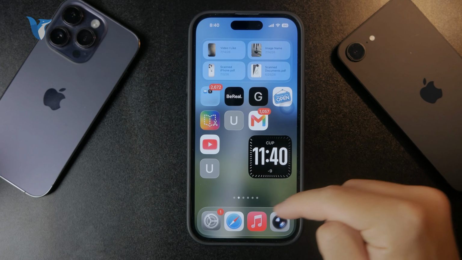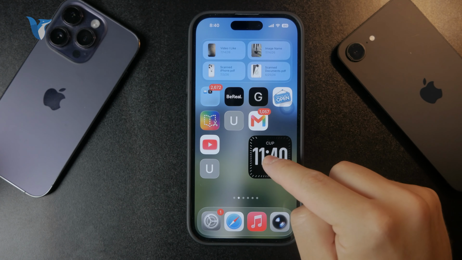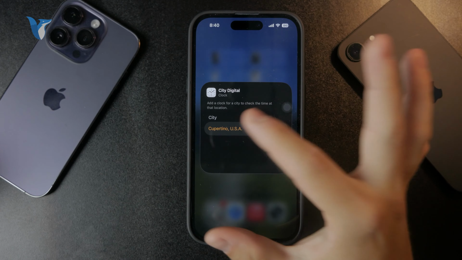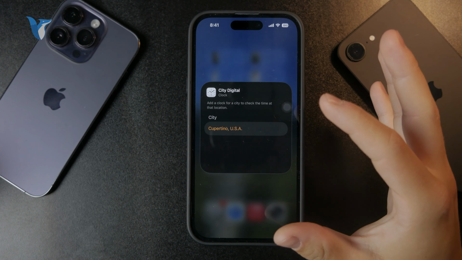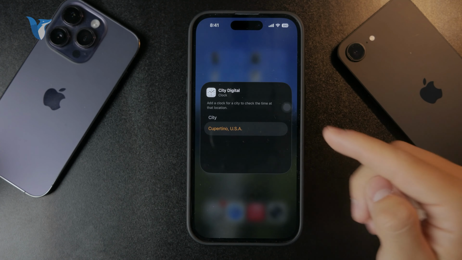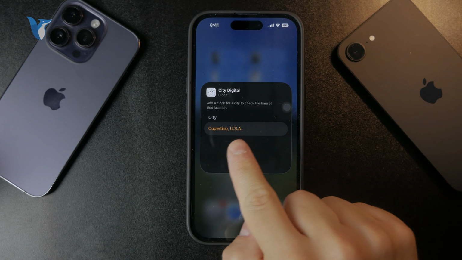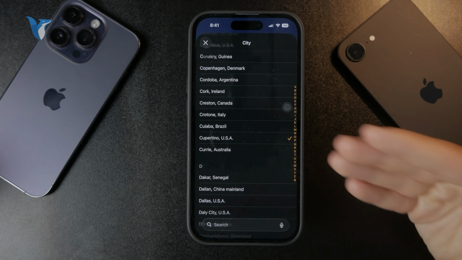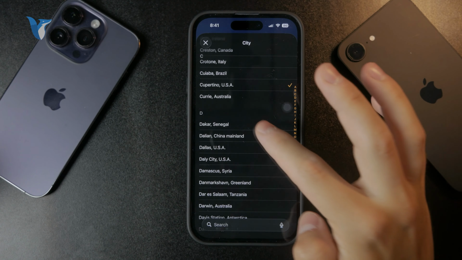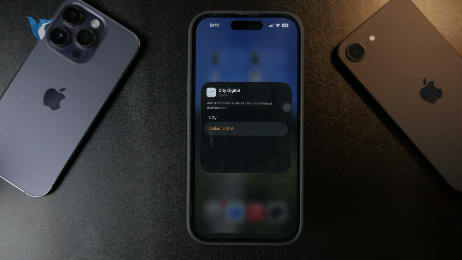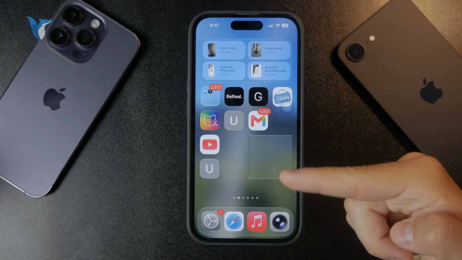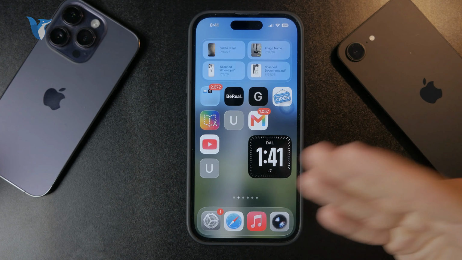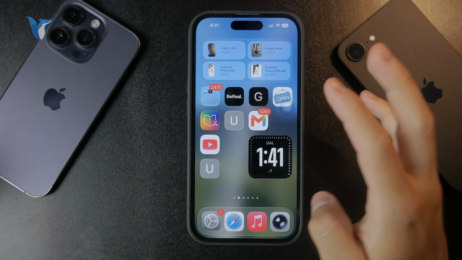If I want to change the world city widget, I can hold down on it like this, click on edit, and it's going to flip over, which leaves me with the selection of the city in the world. I can click on the Cupertino, which is currently selected, and change it to something else. I can choose a different city. Let me just click on Dallas, for example. Now this is going to change the time to that city and that time zone. So that's how you can change it.